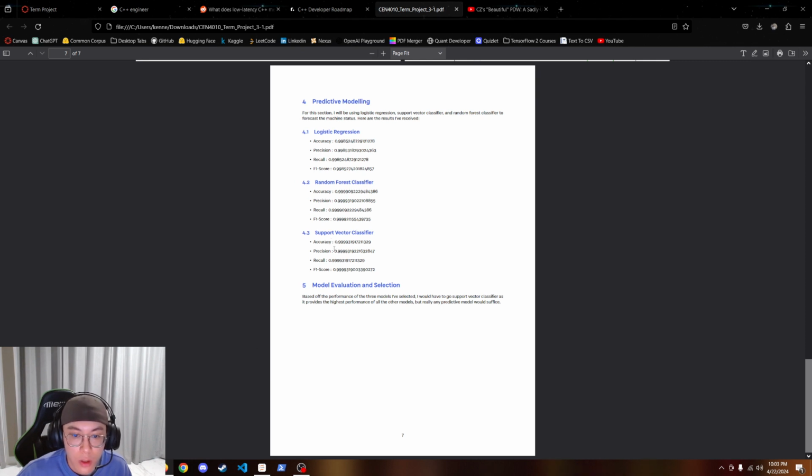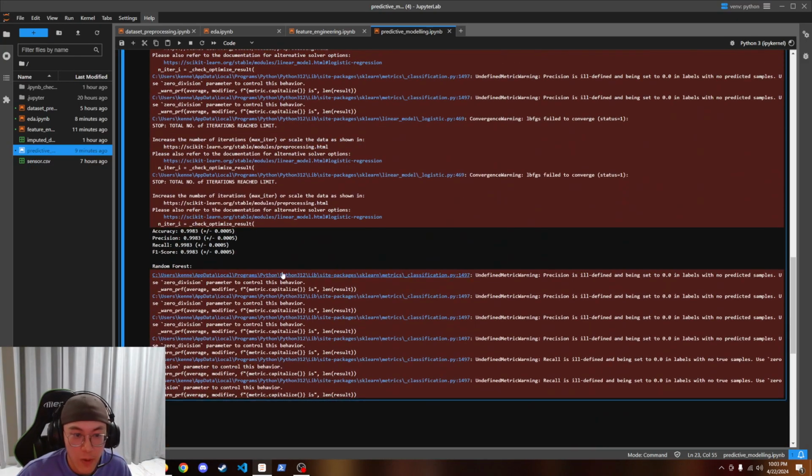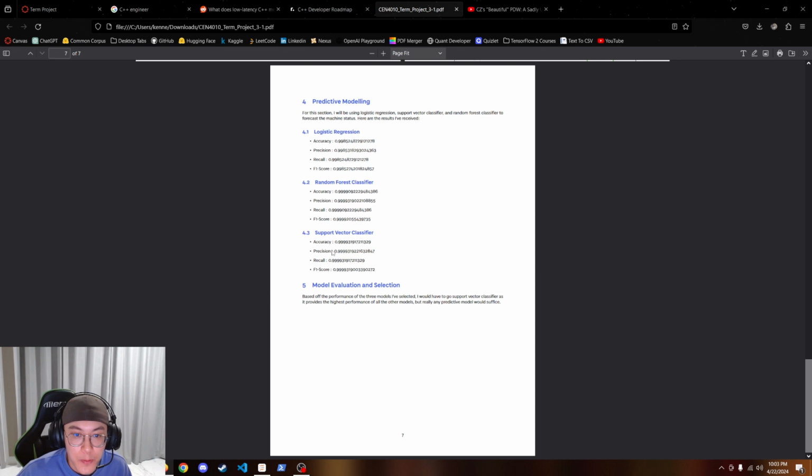But really, just to be sure, I also tried to do a k-fold, but that seems, at the moment, to not be working properly. But as you can see, the support vector classifier is performing the highest, but really, any predictive model will suffice for a problem of this nature.